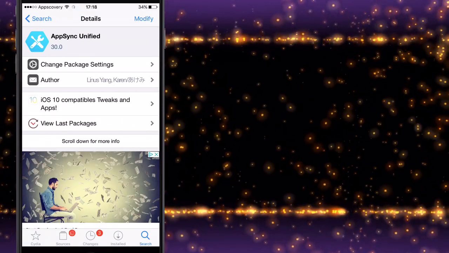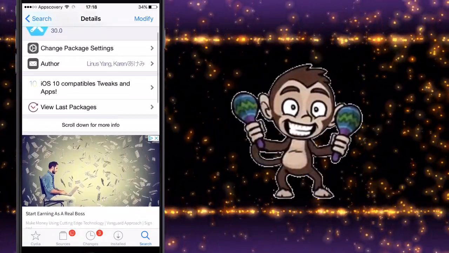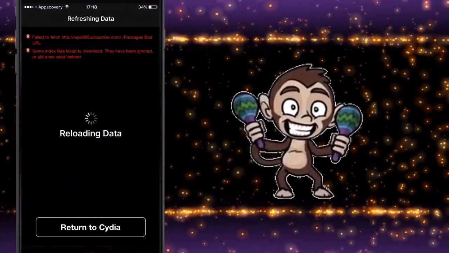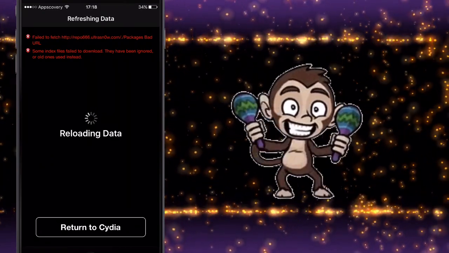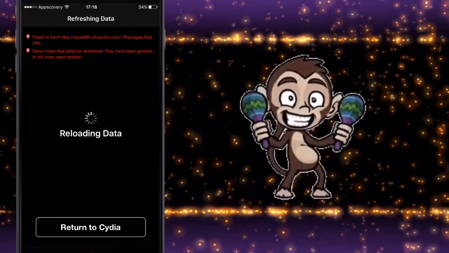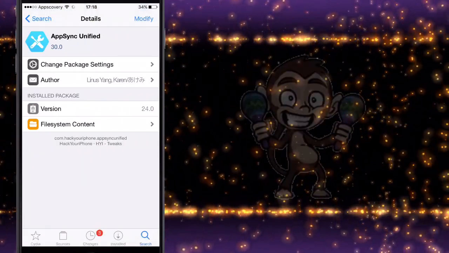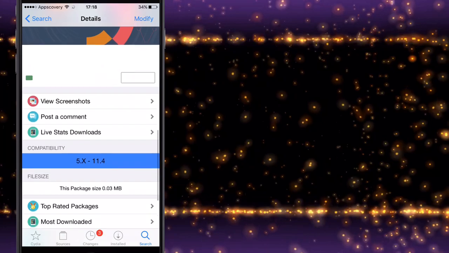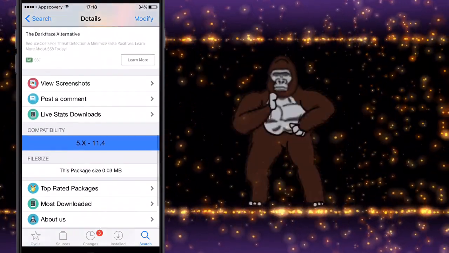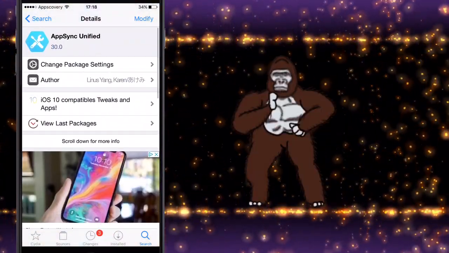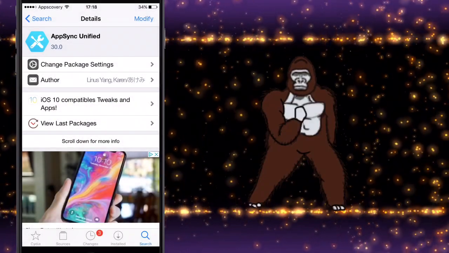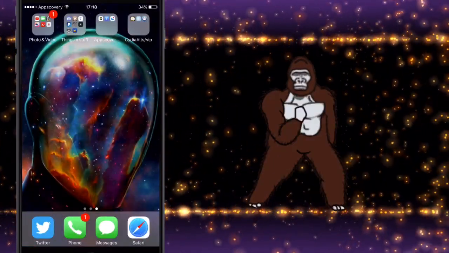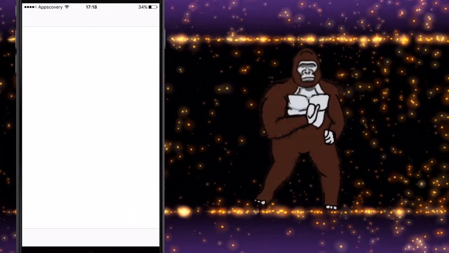And then you want to install the AppSync Unified. This does work for up to the, here's my crash for that repo. It doesn't do anything to my device. I do need to remove it, but anyway, once you get onto this, you want to just scroll down, and as you can see, it's up to 11.4. Where I press modify, that's the install button for you guys, and then you want to install them, and then go to the App Store.